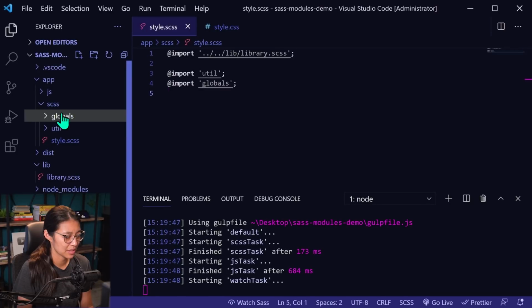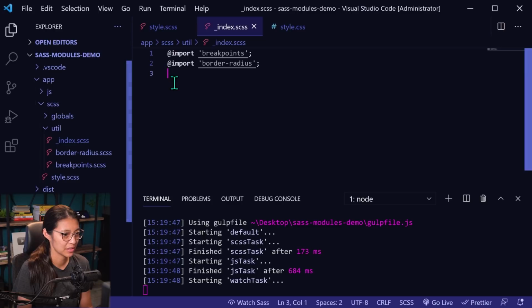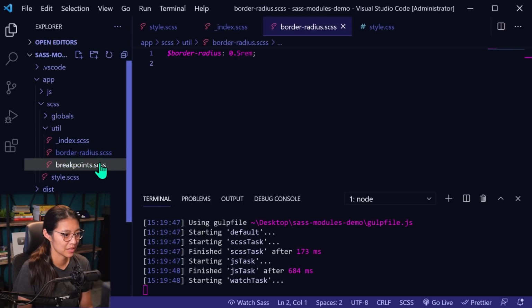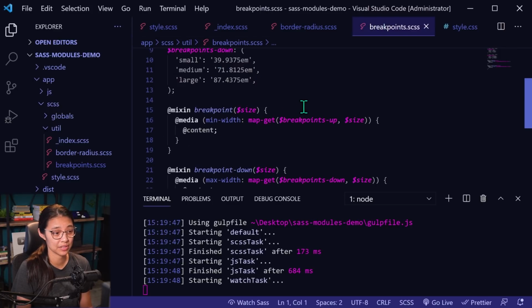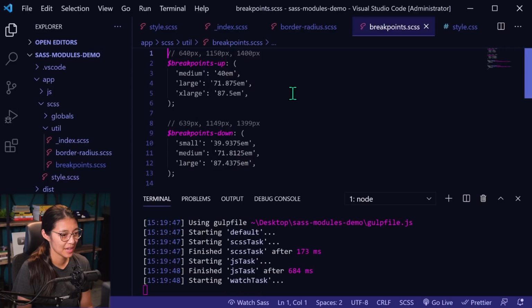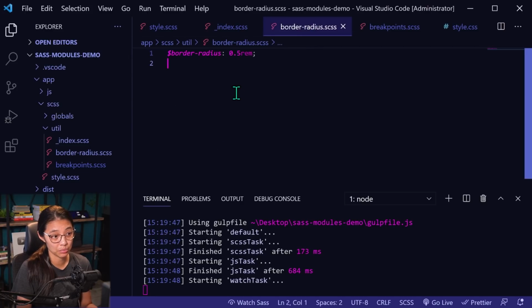If we look in SCSS util, you can see that we have an _index.scss file, and that is loading the other files in the util folder, border radius, and breakpoints. All these styles in util aren't actual style rules, but rather they are Sass objects, for lack of a better word. So we have Sass maps loading our breakpoints data, and then we have this mixin breakpoint and another mixin breakpoint down. Then in border radius, we just have a variable called border radius.